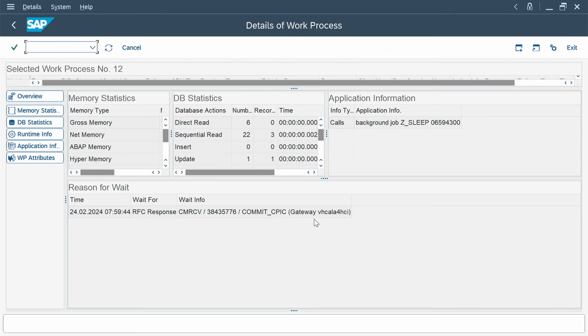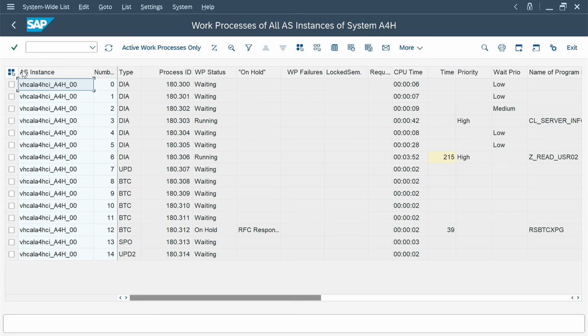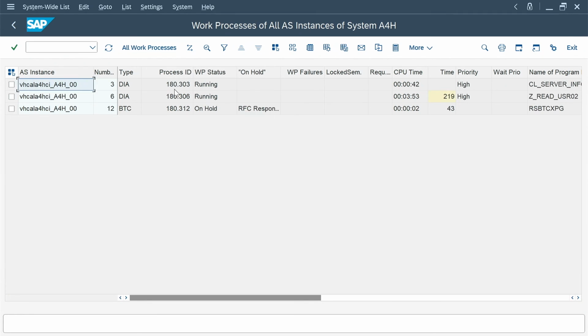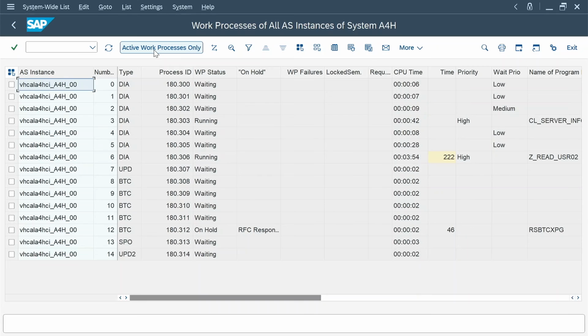I am wondering about one thing. In the diagram, you showed that there can be more application servers in the system, and we seem to see only the processes of one, right? Yes, in my case, there is no difference because it is a small sandbox with one server. But there is an SM66 transaction where you have an overview of the whole system. As you can see, in my case, there is no difference.